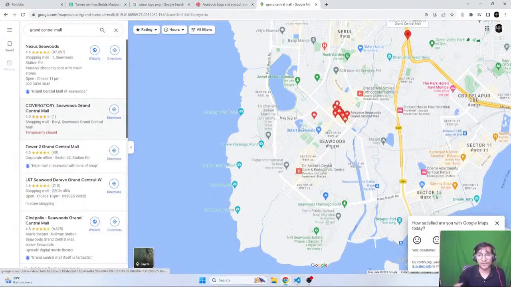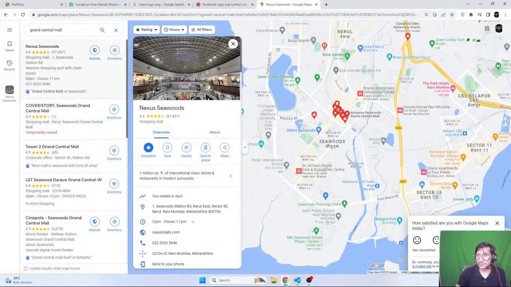It's a very good mall. So if you guys ever come to New Mumbai, you should always visit this. This Nexus 3 Woods is a very good mall.